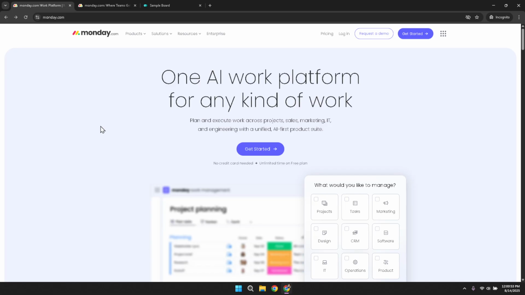First, head over to Monday.com by opening your web browser and typing in the URL. Once you're there, look for the login button, typically located at the top right corner. Clicking on this will take you to the login screen where you'll have a few options for signing in.